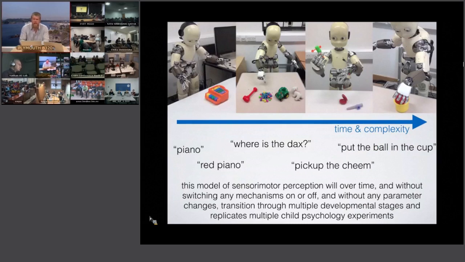These are still relatively simple sentence constructions, but this is at the level of what an infant and young child would be able to do. So this is a model of sensory-motor perception, which over time, and without switching any mechanisms on or off, and without changing any parameters, will naturally transition through multiple developmental stages, replicating multiple child psychology experiments.